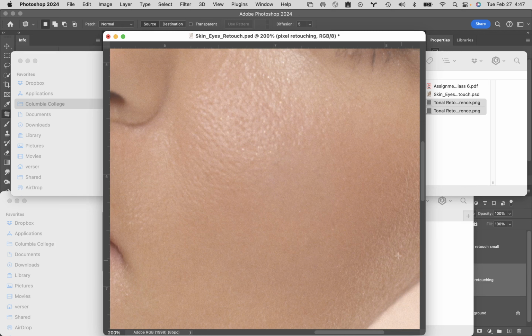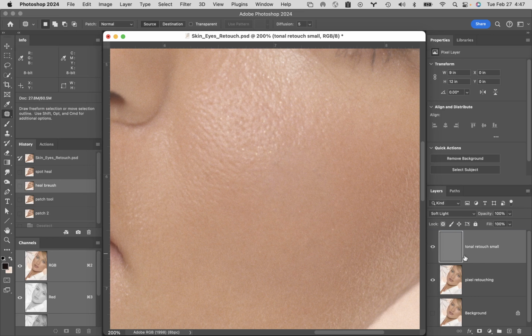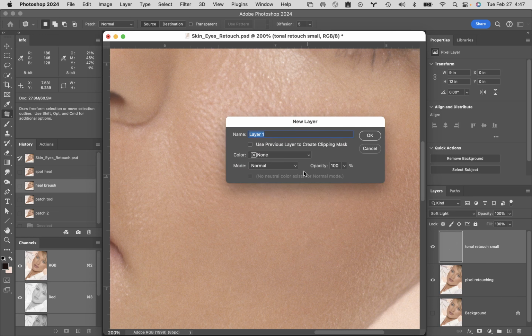So I'm going to go back to my Skin As Retouch. I'm going to create another tonal layer on top of this. If you want to, you can do this with me and just save your file, because this is what you're going to be working on all next week. Holding down the Option key, I'm going to click on Add a New Layer. I'm going to call this Tonal Retouch Large.